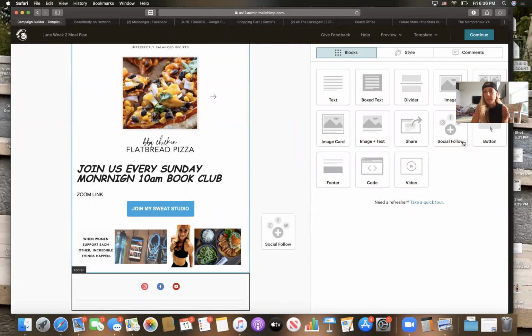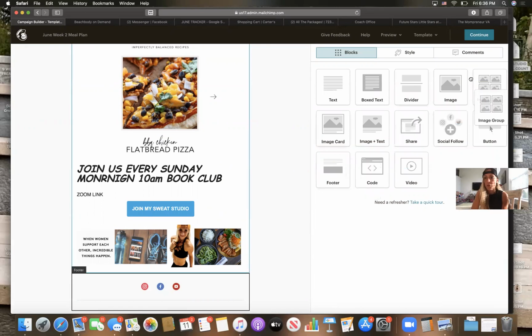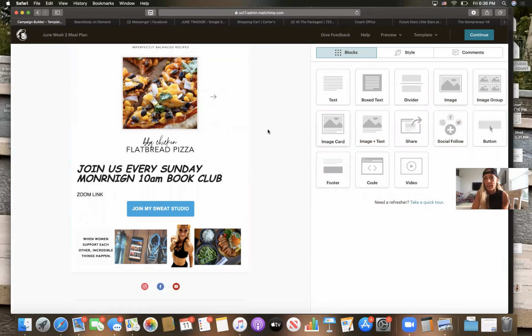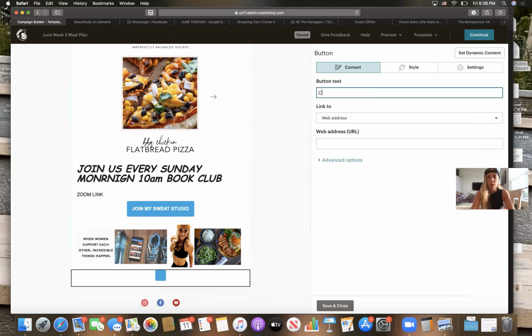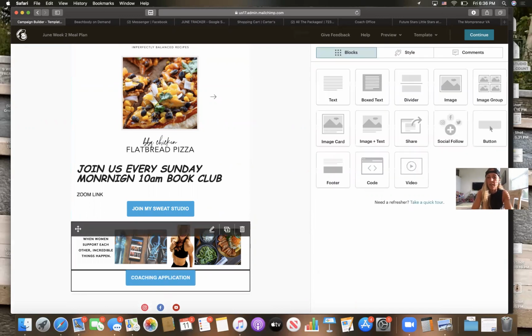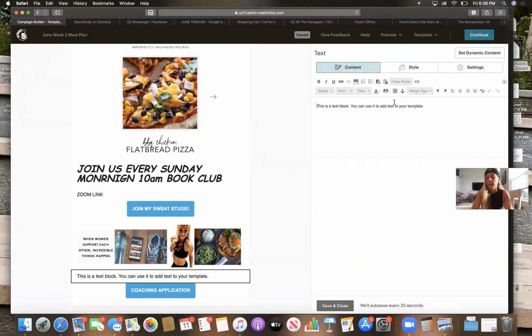You've got to have a social follow. You could put more links in there. You could put multiple pictures and have like an image group. So all you have to do is click and drag any of these that you want, and that's it. You can have another button here, and you could say coaching application, if you talked about coaching in the above text paragraph here, and say, click on the link below to join coaching. And that's literally it.